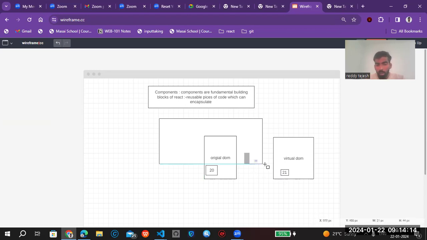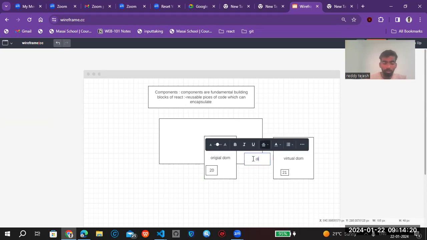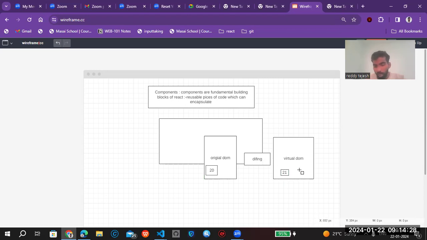There is a diffing algorithm, and it will check for updates. If there is any update, like here from 20 to 21, it has changed. So it will tell the original DOM that only this one node is updated. So the original DOM will manipulate only that thing. Instead of the whole DOM, it will change only this thing. It will efficiently update the things in the UI.